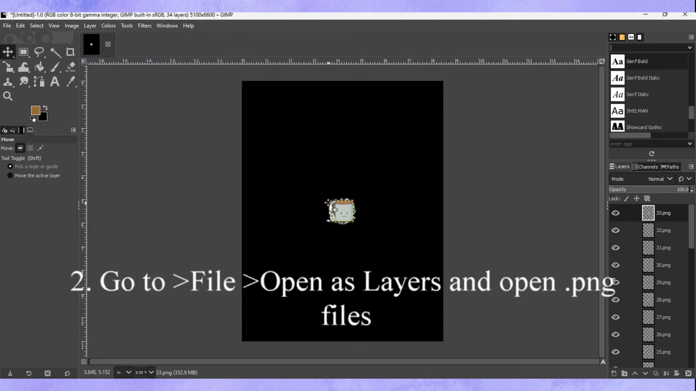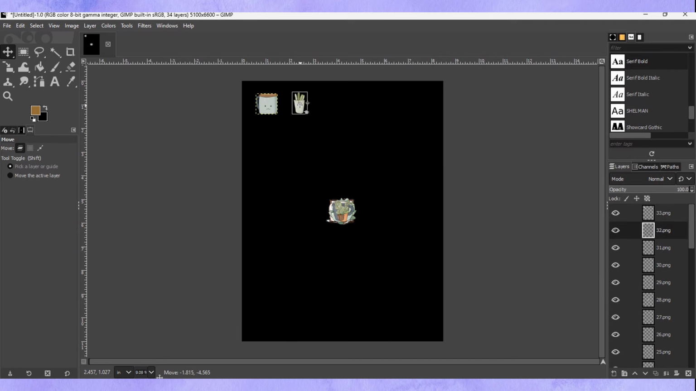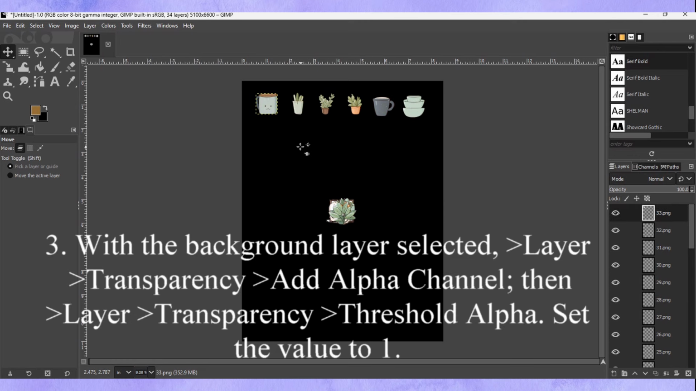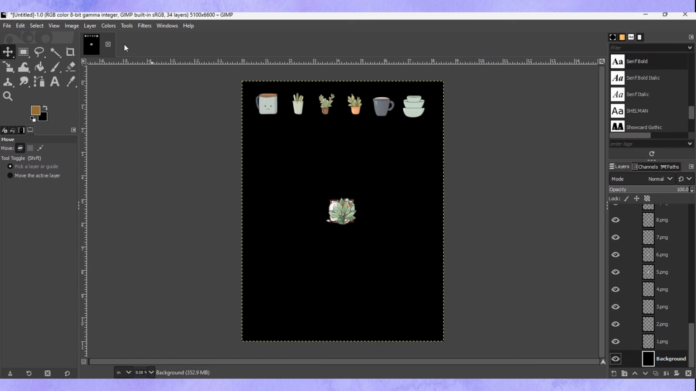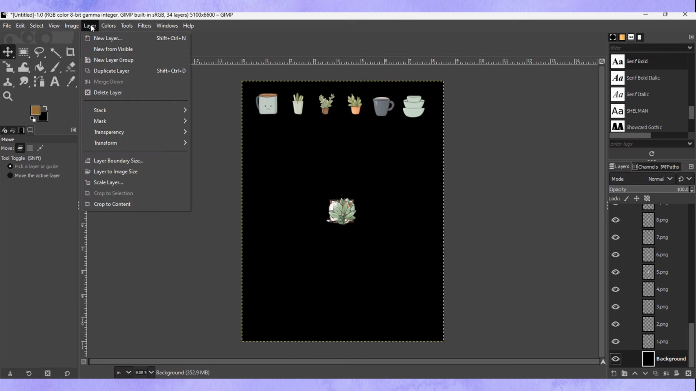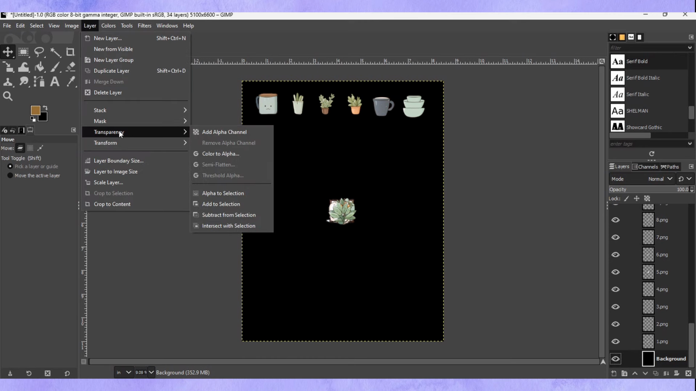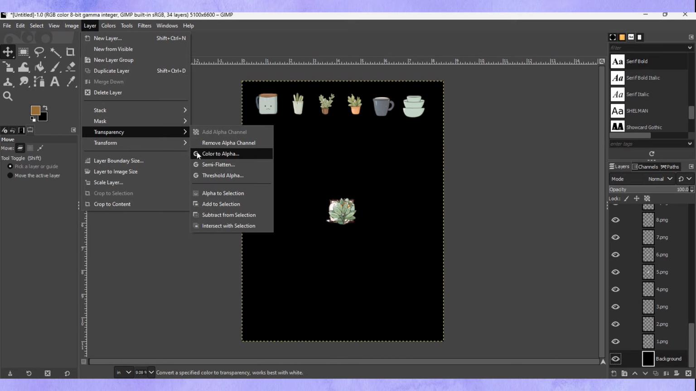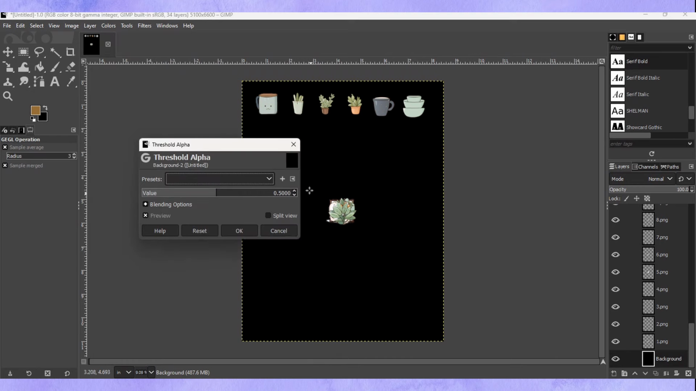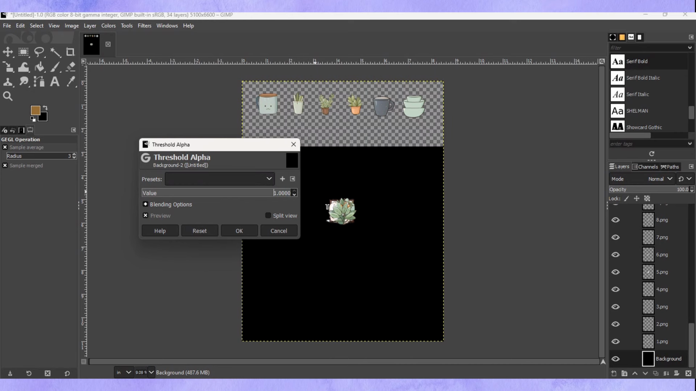And you can arrange it on this black background if you'd like, but what I would recommend doing is making the background transparent. To do that, you'll need to first select the black background layer in your Layers tab on the right-hand side of the screen. Then go to Layer, Transparency, Add Alpha Channel, then go back to Layer, Transparency, Threshold Alpha, and you want to set the value to 1.